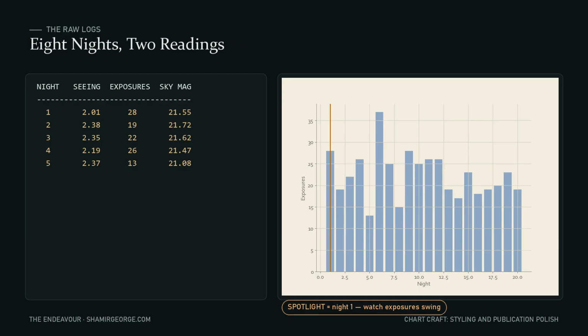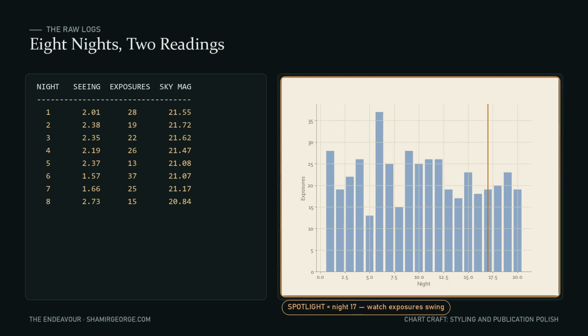Night 6, seeing drops to 1.57, exposures jump to 37, the best haul in this whole stretch. Night 8, seeing balloons to 2.73, exposures fall to 15. That inverse pattern holds across all 120 nights. This table's just where you get to see it happen in raw numbers first.